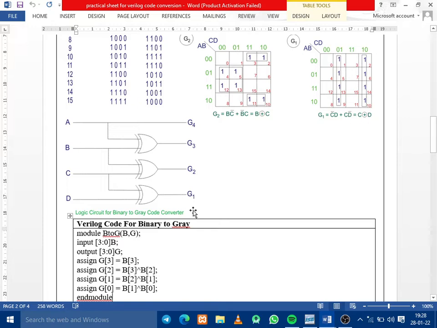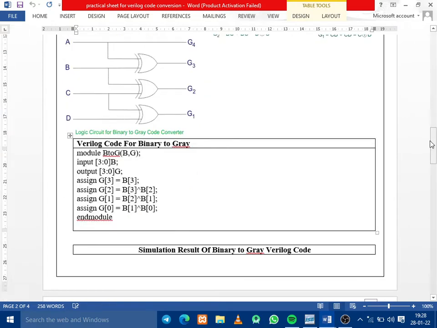See here, this is the code for binary to gray. According to this circuit diagram, the code is written over here. This is the binary to gray conversion process. The module name we have taken here is B2G. This is the module name. In brackets we have to write the input and output. B means binary data is the input, G means gray code is the output, hence B and G are written over here.